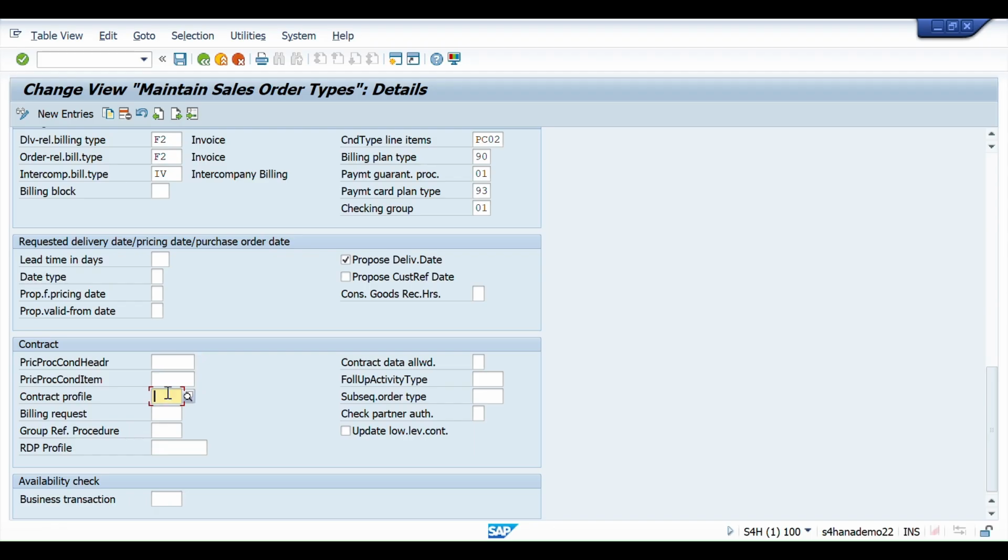Then contract profile. This field assigns a contract profile that controls contract specific business rules. Then billing request. These fields specify which billing request should be generated from the contract. Then we have group reference procedure. This field determines how multiple contract references should be grouped together.